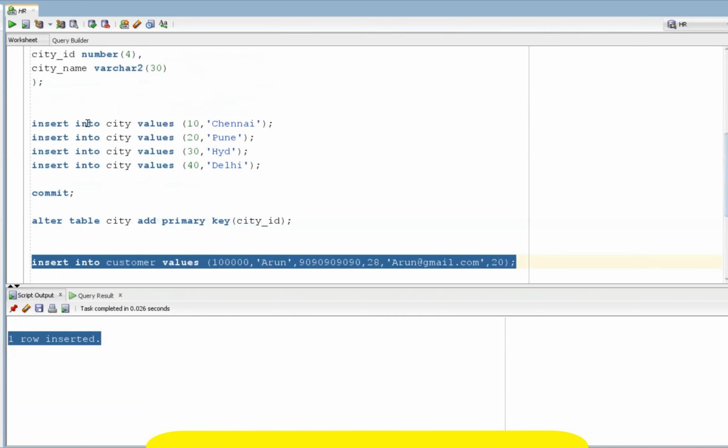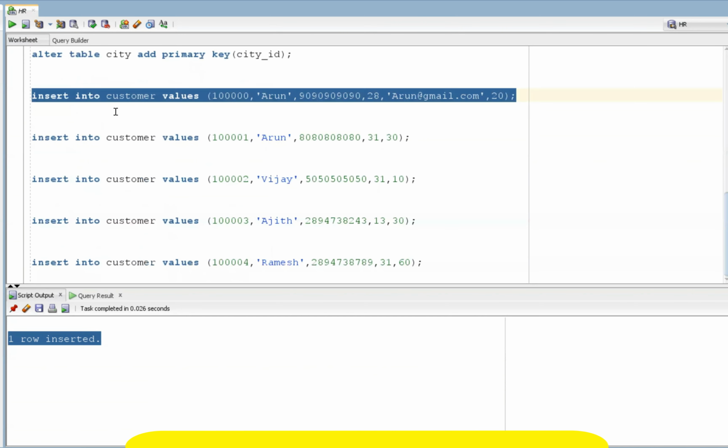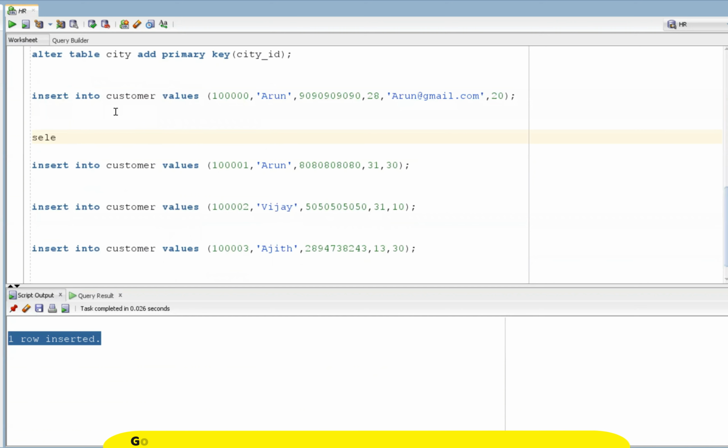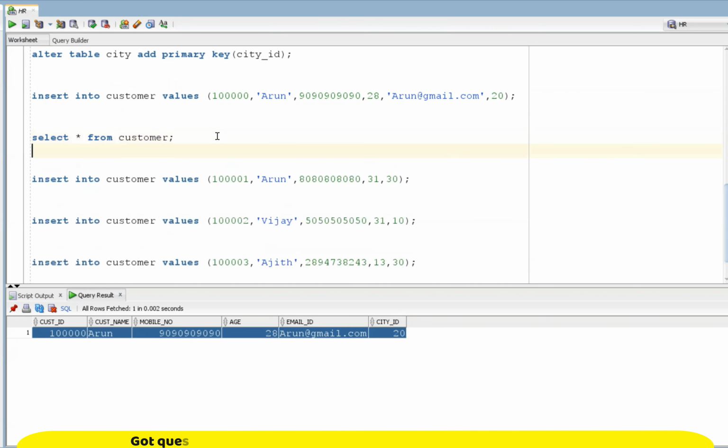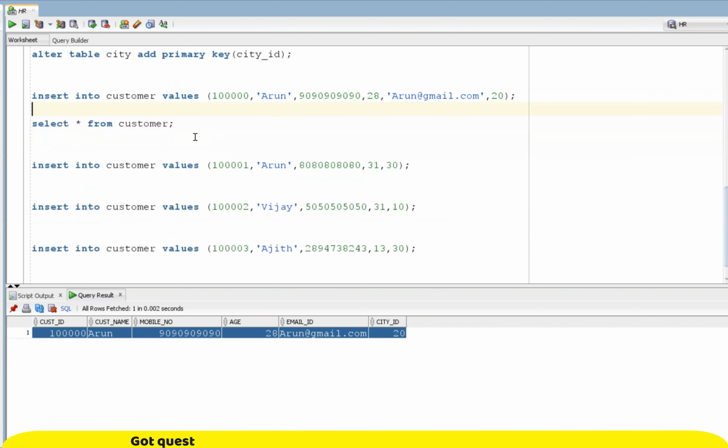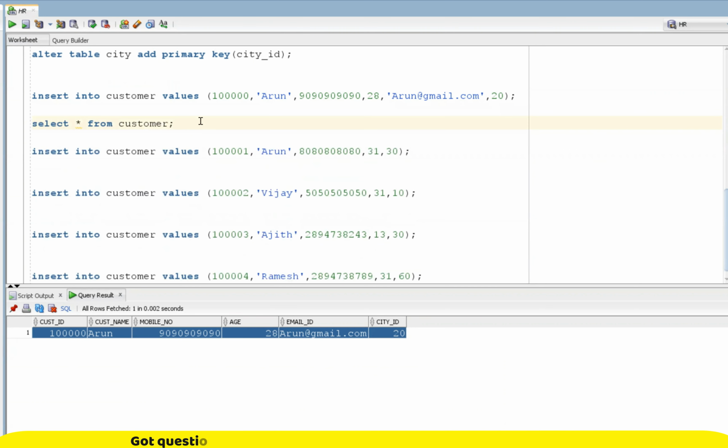You can see this table now. So select star from customer table. Yes, this record will be available in the table. Okay, I will explain the default. Wait for some time, I will explain the default. But this is what it will get inserted.